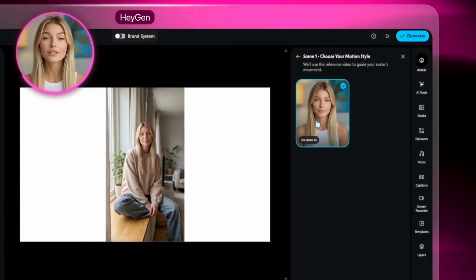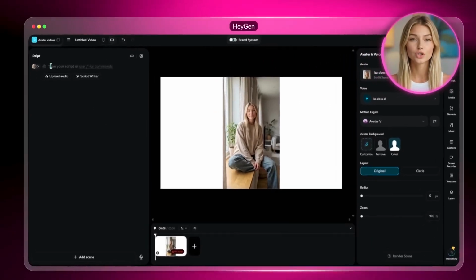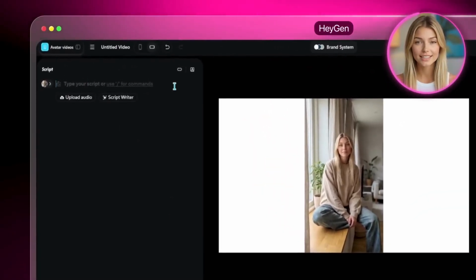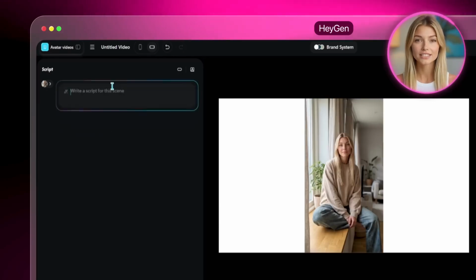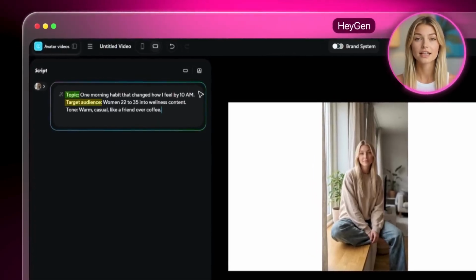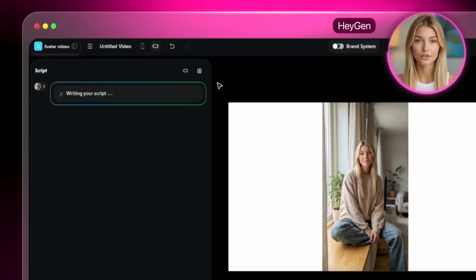In my case, I only have this one. For the script, you have 2 options. Paste your own text into the script box or use Heygen's built-in AI script generator. The generator is powered by ChatGPT. You give it a topic, a target audience, and a tone, and it writes a full script for you right inside the platform.